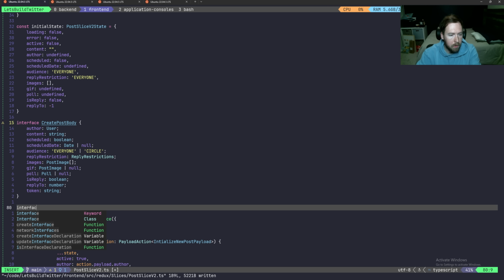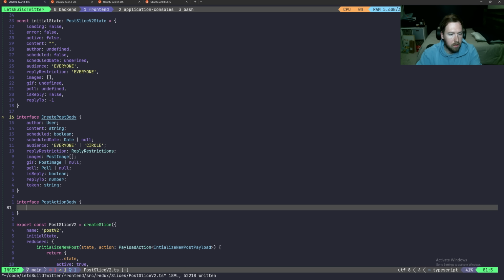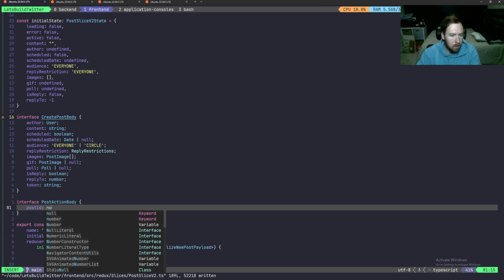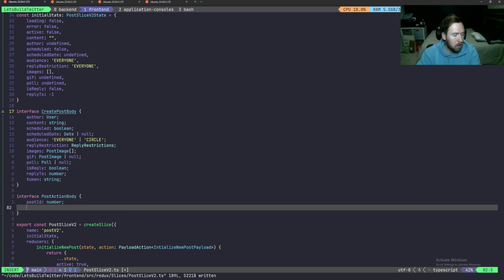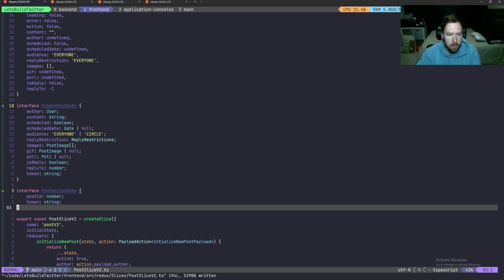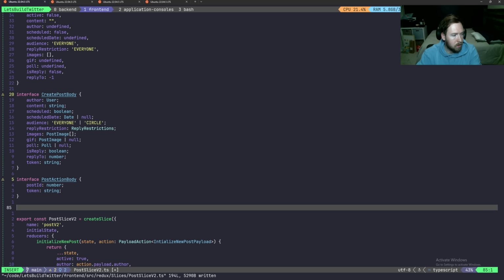We're also going to make an interface, post action body. So this is going to come over from our old slice: post ID a number, and it's going to have a token string. So like I mentioned, this is from our old one. I'm thinking we're just going to copy paste those, including the reducers, so that's going to be fun. But let's go ahead and set up our first async thunk.